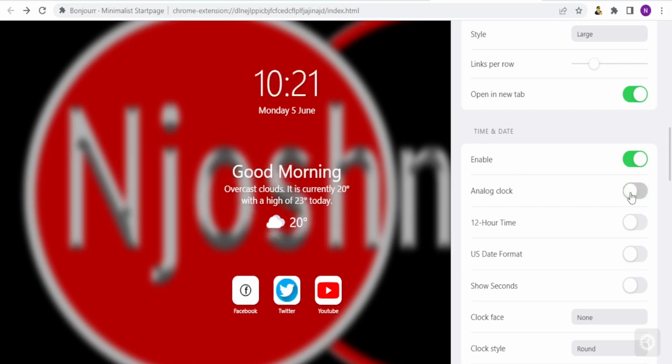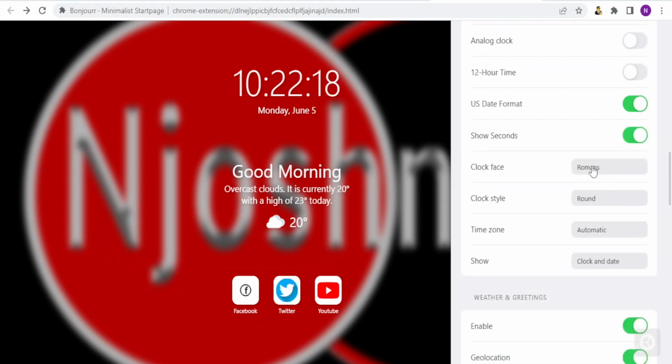We can return that. We can decide, is it 24 hours then or 12 hours? Then we can decide the date to set, US date format. So for the clock face, we can only adjust this if we selected here our analog clock. But for now, even if we change this, we may not really see much change for our clock because we have only put the time.